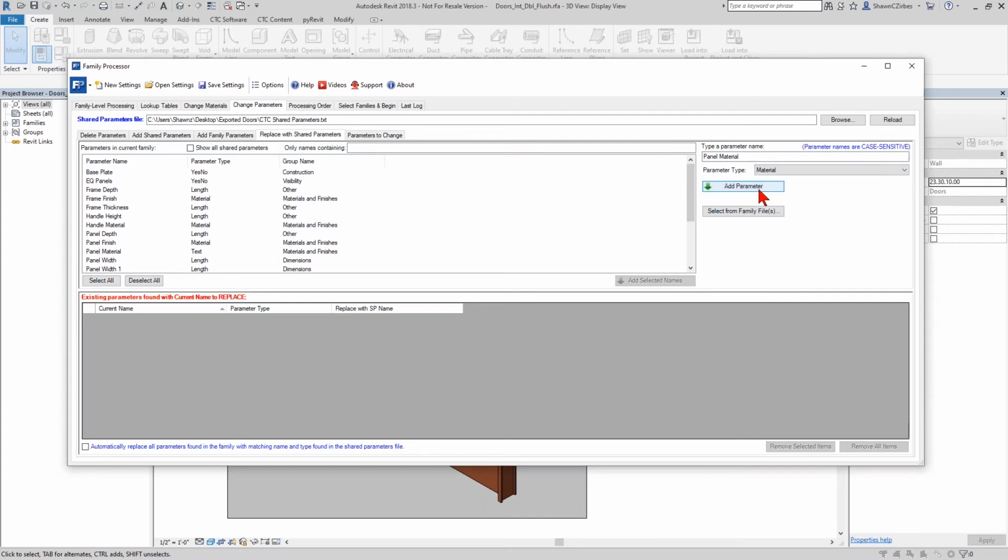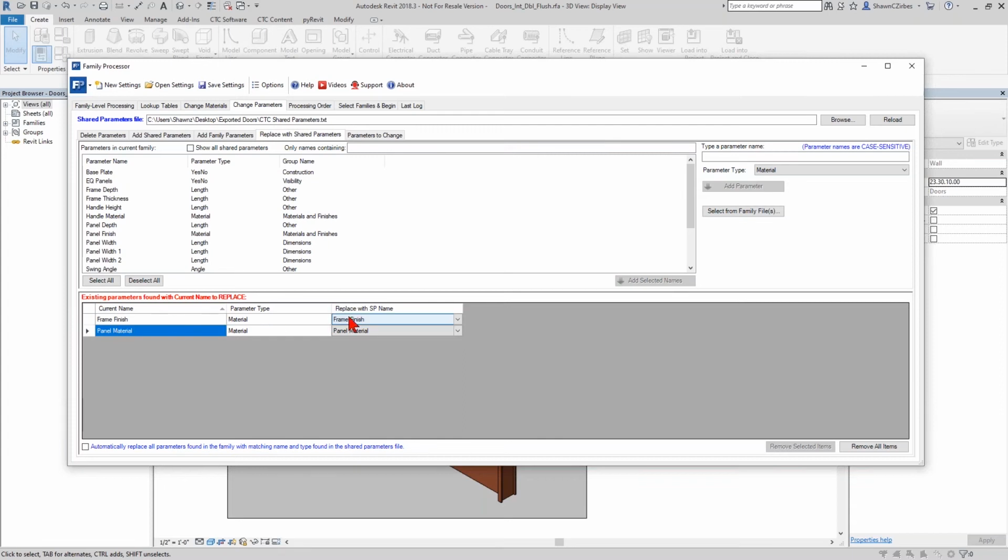Material, there we go. Add that to my list, because the panel material that was in this list was text and I can't swap that for my material. I'm just adding this. If it does find panel material in a family that's a material parameter, it will swap it correctly for my panel material just in case it gets found. There's a bunch of other parameters that were in here as well, right? There was frame finish. I want to make sure that's my frame finish.